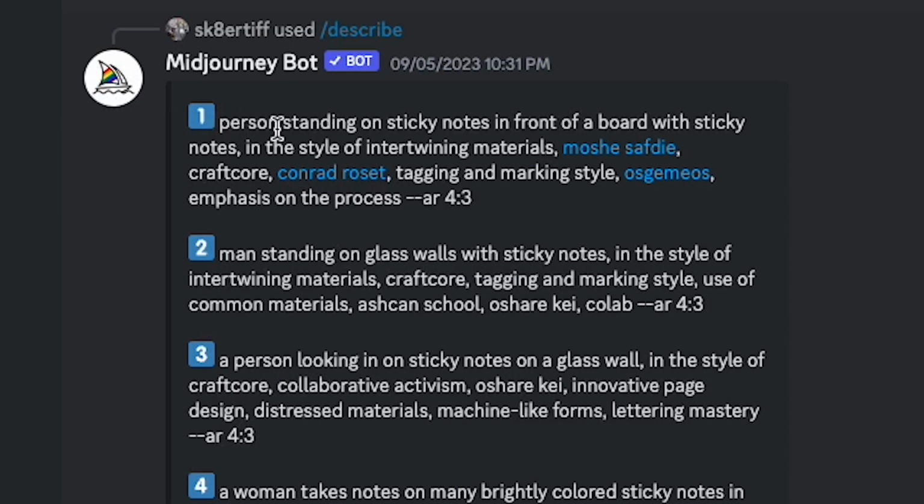And asking Midjourney how they would describe this photo, it gives me this. This is what it says: a person standing on sticky notes in front of a board with sticky notes in the style of intertwining materials, yada, yada, yada. The point being is if I didn't put this image into Midjourney's describe, I would not have known that Midjourney likes to call them sticky notes. But that was eye-opening to see how it would describe it.